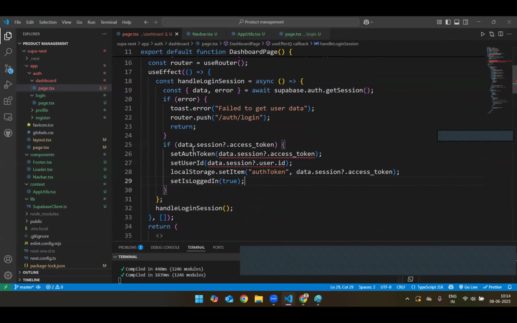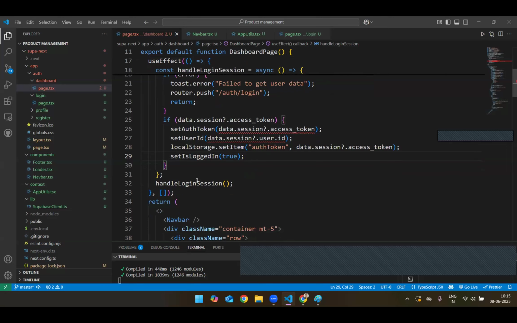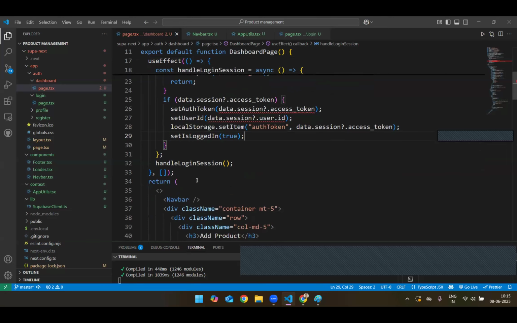So it's dot token dot dashboard. Okay, we have done this. We have set the auth code, local storage set, handle session storage.